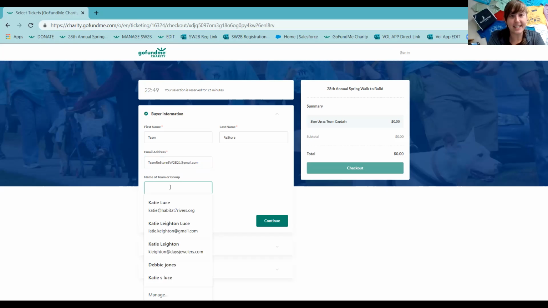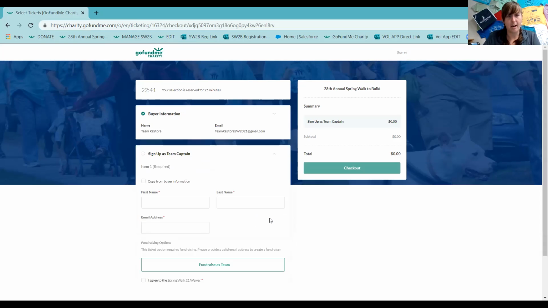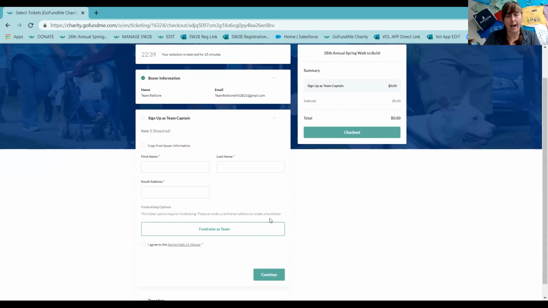So then the name of the team or group is Team Restore. There's a little bit of redundant information here, and I'm sorry about that. We're looking forward to having a platform next year that really meets some of our event needs a little bit better. But for this year, this is what we got. So we are rocking and rolling.